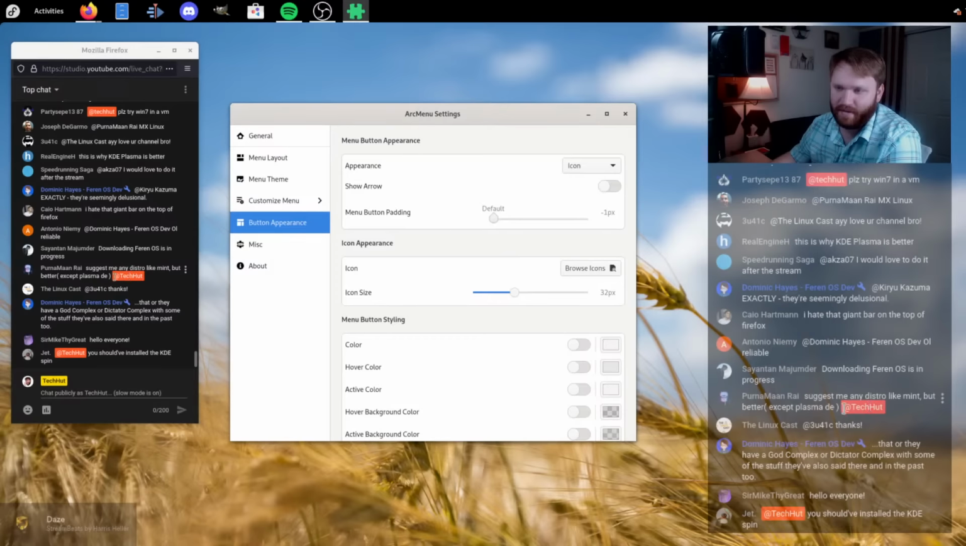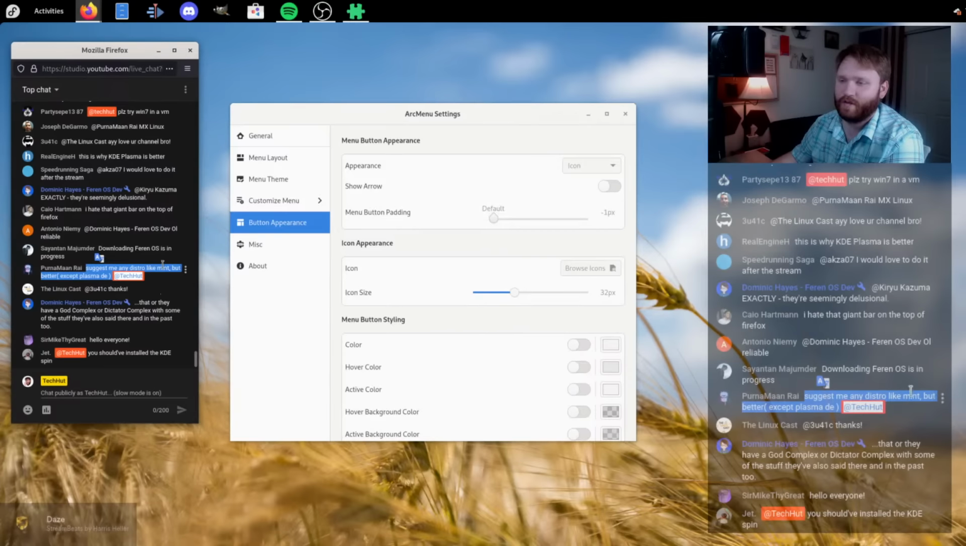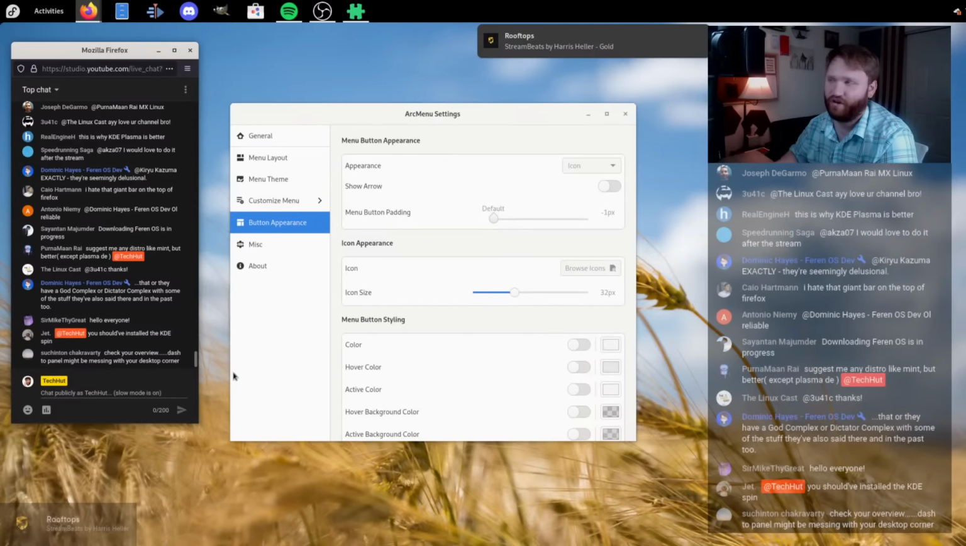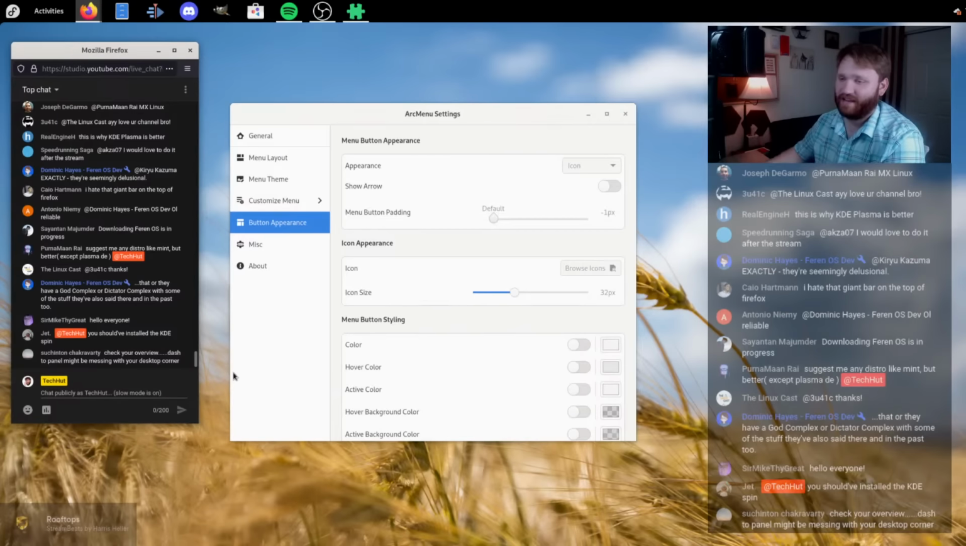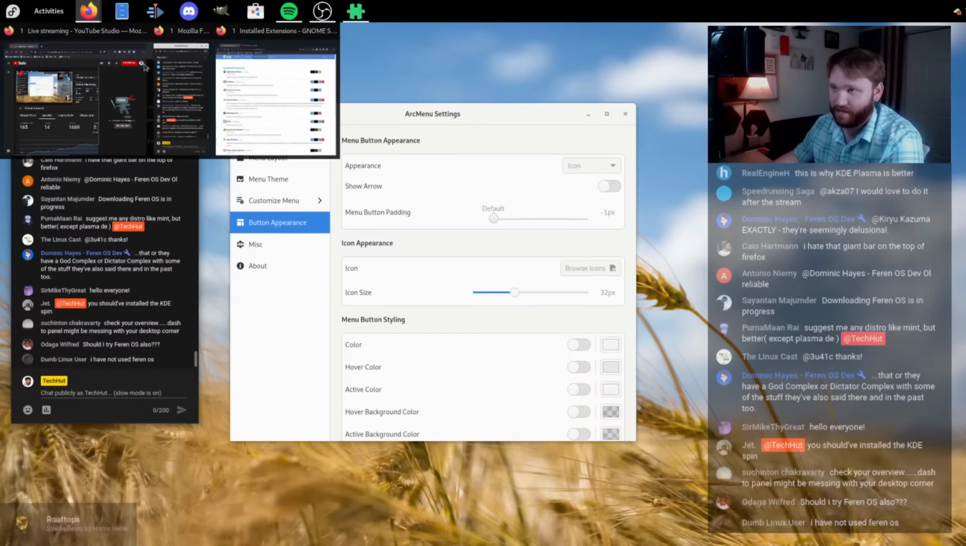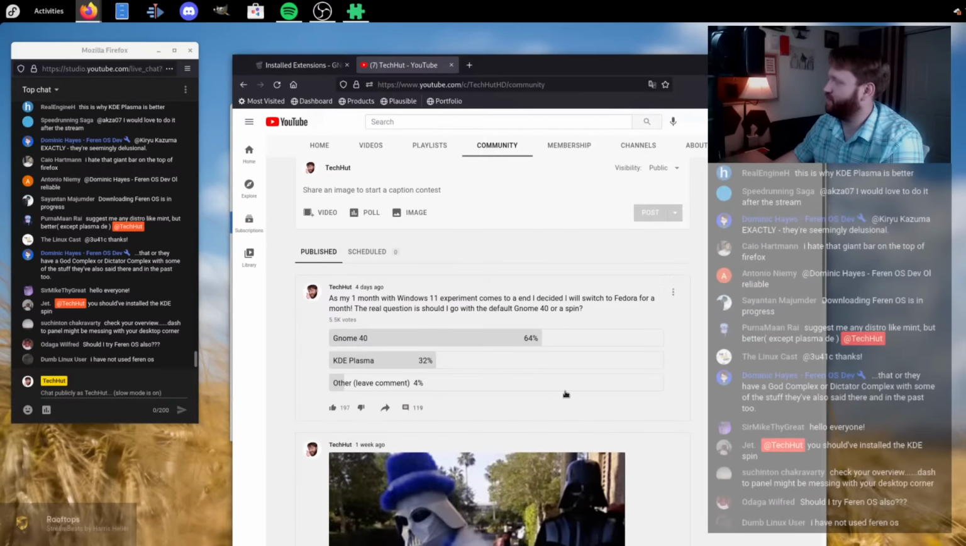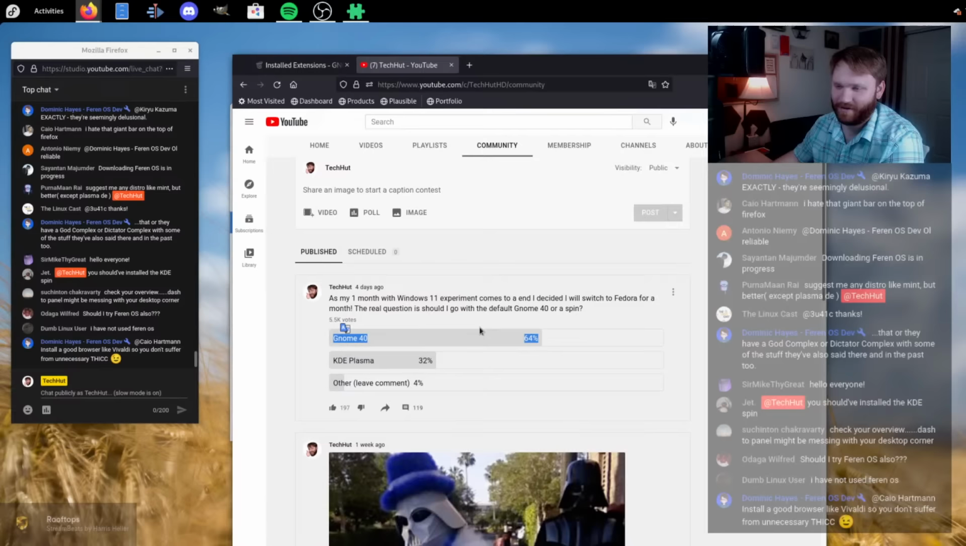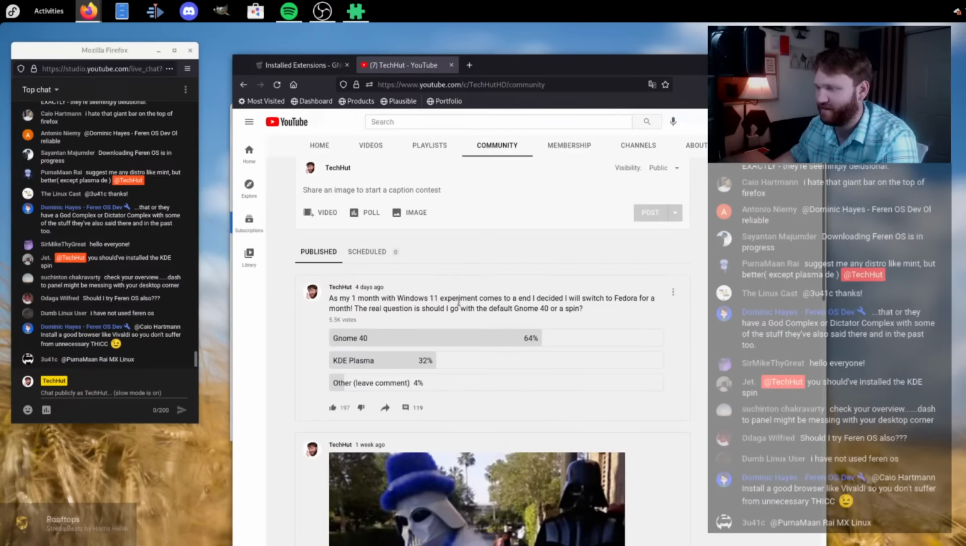Suggest me a distro like Mint but better, except Plasma DE. That's a difficult request, to suggest you a distro like Mint but better, except Plasma DE. Pop!_OS Cosmic is really one I could think of. You could use Manjaro with XFCE. That's a really good one. You should have installed the KDE Spin. I completely agree with you, but like I said, this was ultimately your guys' decision. 64% of you voted for GNOME 40, so that is what we're doing.